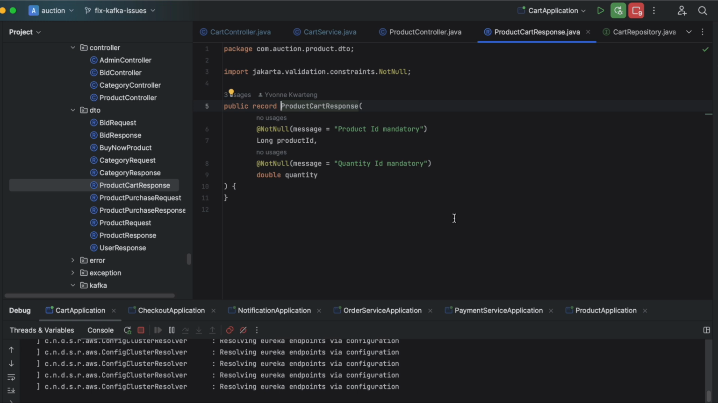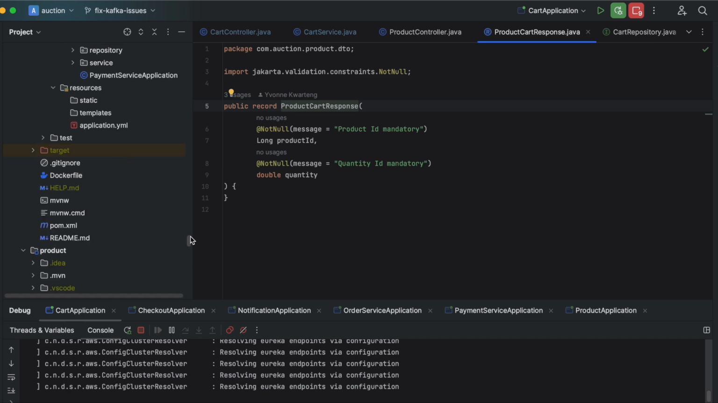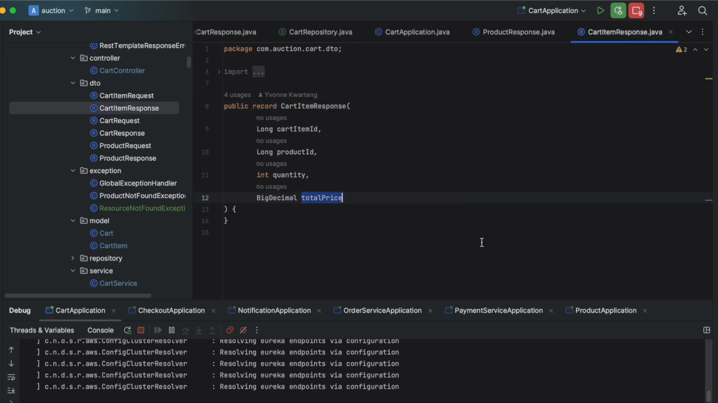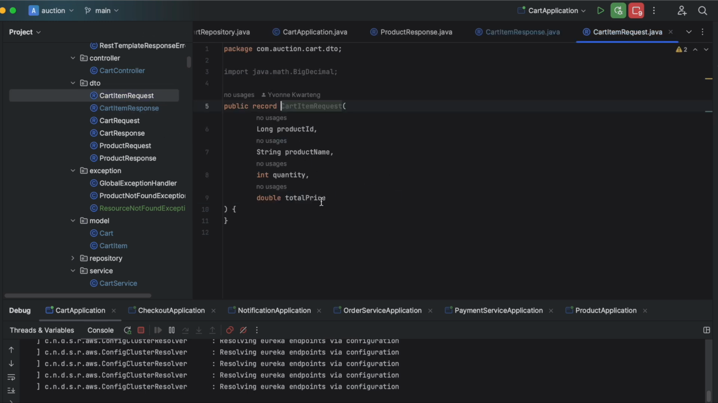So if I was to go back to the cart service, and then let's say cart response, item response, we want price as well, not the total price, but we want price as well. I know this is gonna cause problems, but the total price will be when we calculate the quantity. Okay, we want price as well. Go into the cart response, we want price, not total price. The total price is after we calculate.